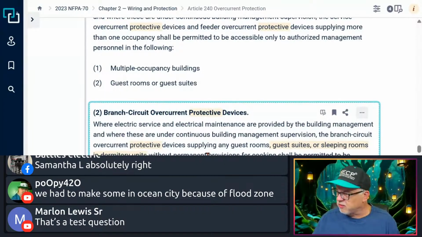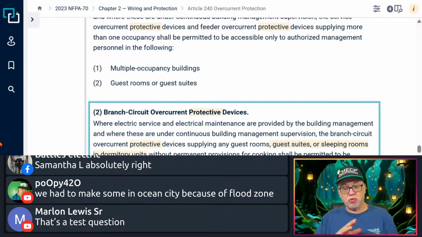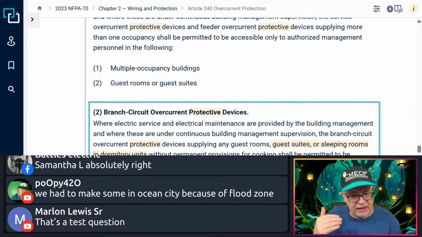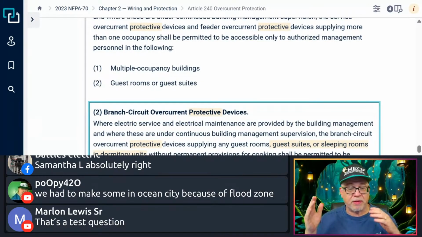Again, there are other allowances down here that say the branch-circuit overcurrent protective devices supplying guest rooms, guest suites, or sleeping rooms in dormitories without permanent provision for cooking shall be permitted to be accessible only by authorized management personnel. So there are rules where certain people don't have access to this, because they don't need access. That's very limited: guests, transient people, dormitory kids, or young adults who, if you watch TikTok, have no sense today. I don't want them near that anyway. I'd rather they call building maintenance if they trip something, whatever they're doing funky in their dorm room.